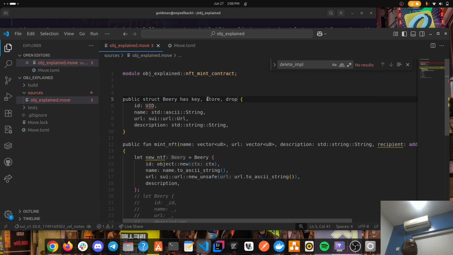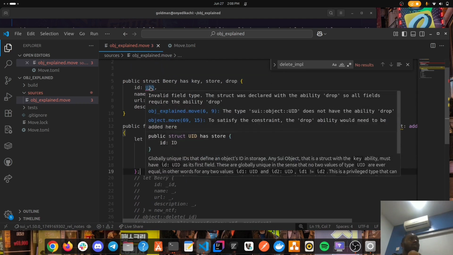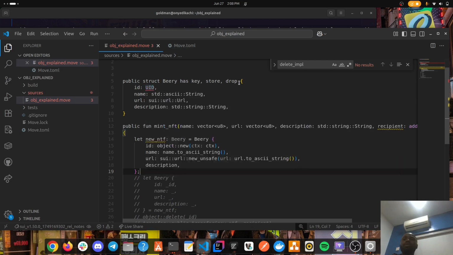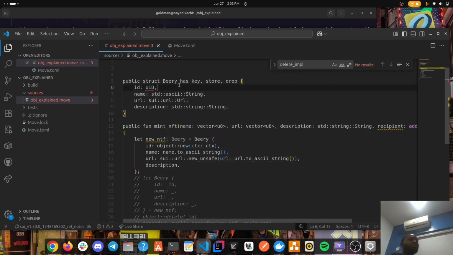I just showed it. I destructured it. I deleted the UID. Let's examine this UID and see the properties. Before, it was telling us we should add drop. So if you add drop, there's a complaint. This complaint is saying invalid field type. The struct was declared with ability drop, so all fields require ability drop, and your ID doesn't have the ability drop. All fields including name must have the ability drop.